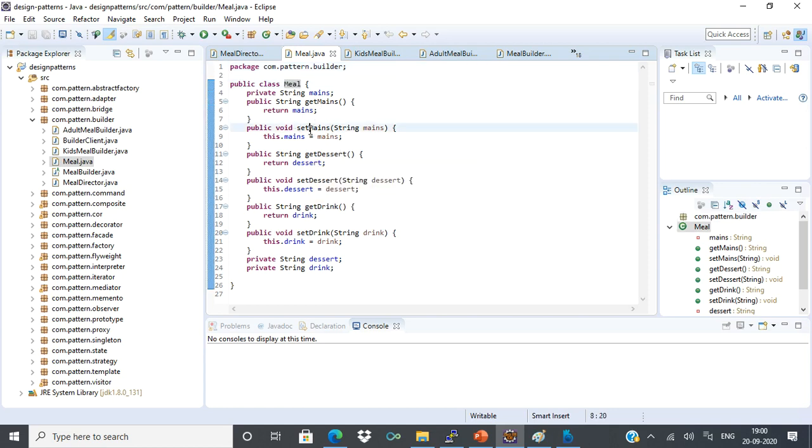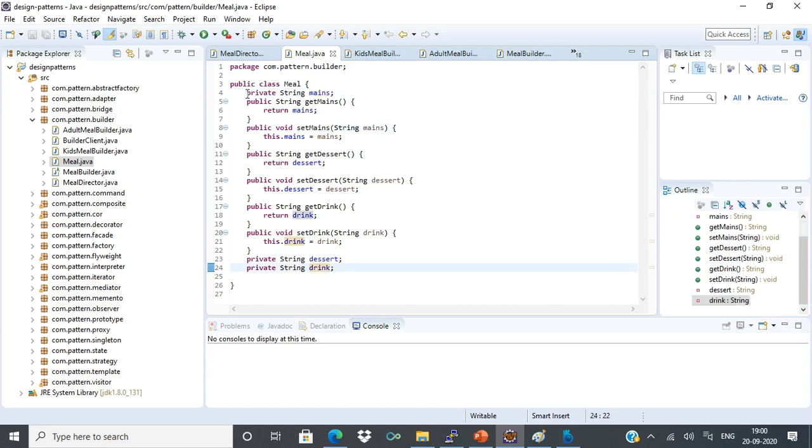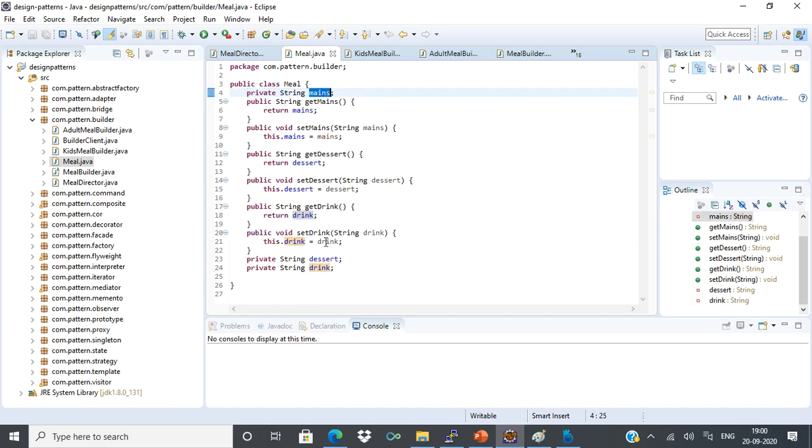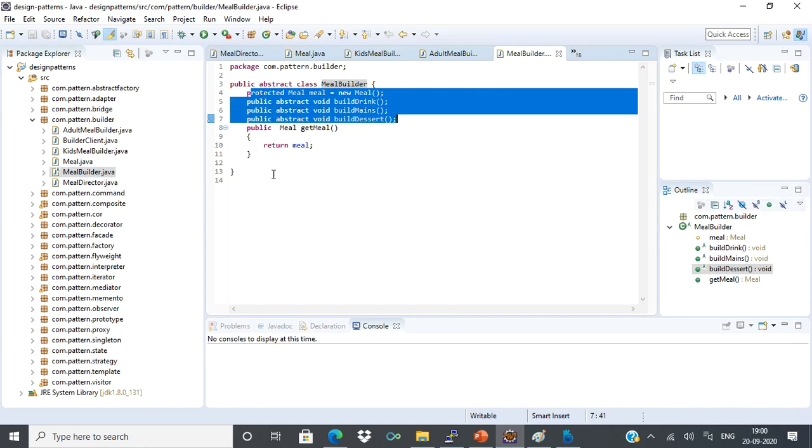So with the different attributes like mains, dessert, drink, I can say this is a model. That's why I create this as a simple POJO class, plain old Java object. In this I have put attributes mains, dessert, drink. So now, a meal builder will have this.